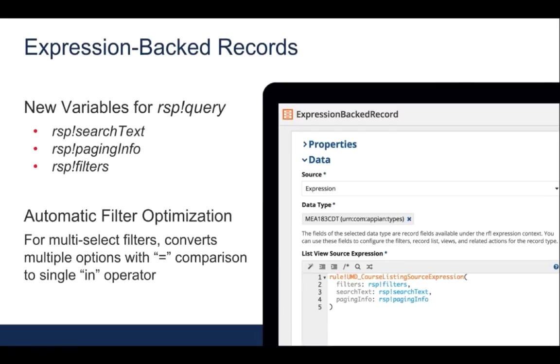And in addition to expression-backed records, there's a new variable that complements the rsp!query variable, which is rsp!searchText, rsp!pagingInfo, and rsp!filters. When you're building an expression-backed record, you often need to reference these in multiple places, such as the search text is obviously going to give me the specific search string that was applied by the end user and how I want to apply that into a filter. As well as the paging info is going to be how many objects to retrieve, and the filters I specifically want to apply as well. To make that more portable across other areas inside the entire record type design, you don't have to redefine those functions. Simply define rsp!filters, you define it once, and then I can fetch that value in other areas of the product, such as in this case, like the list view source expression.